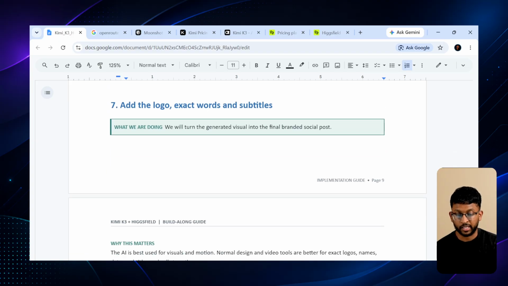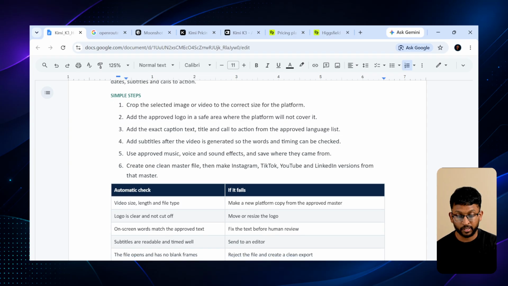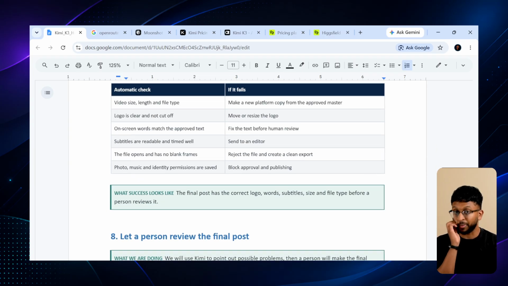So add the logo, exact words, and subtitles. That's pretty straightforward. The reason is AI is best used for visuals and emotion. Normal design and video tools are better for exact logos, names, titles, and whatnot. So crop the selected image or video to the correct size. Add the approved logos. Add the exact captions. Add subtitles. Use approved music. Make sure the music is approved so you don't get copyright issues when you're posting. Create one clean master file, then make Instagram, TikTok, YouTube, and LinkedIn versions from that master. So put it all in one video.